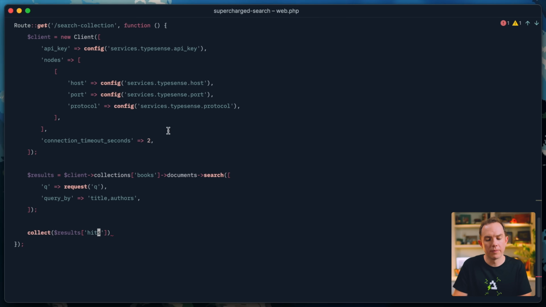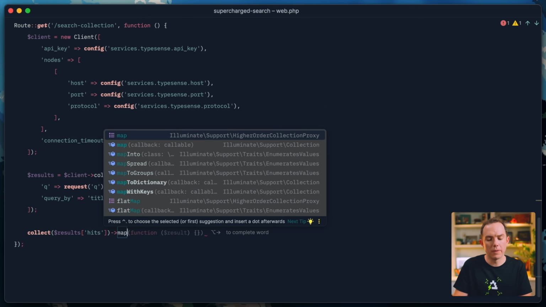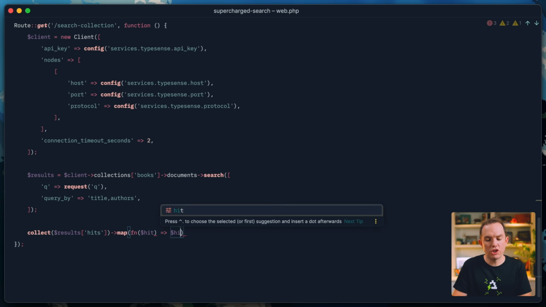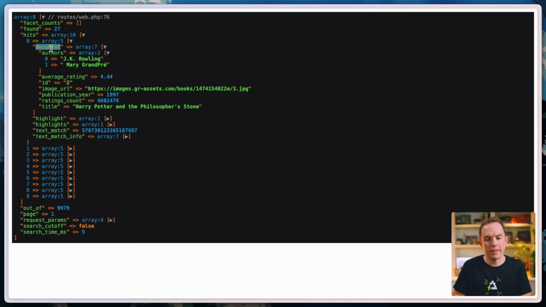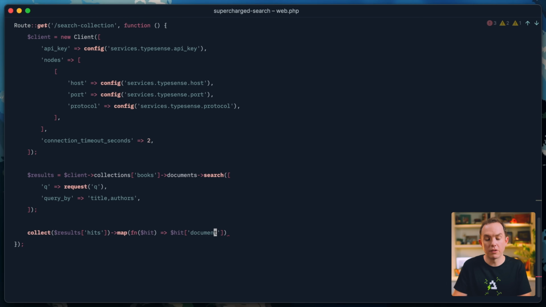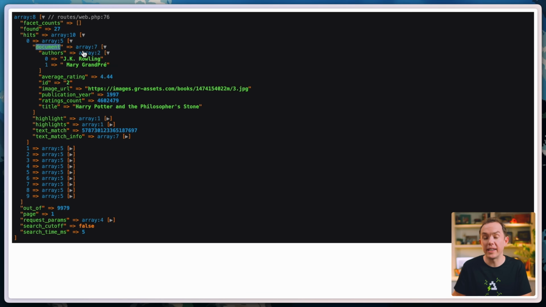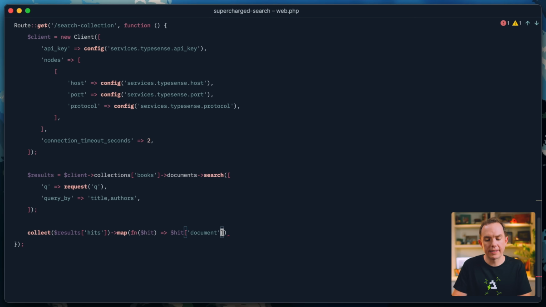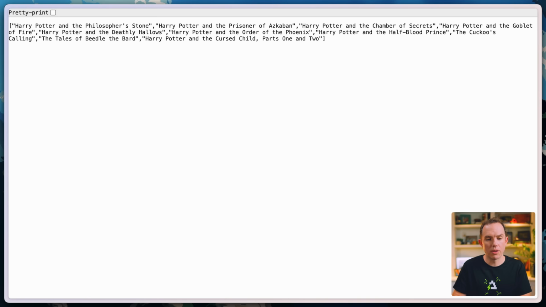So here's what I might do. I'm going to map over it, and for each hit, I'm going to return the document. All right, so now we're going to have a collection of only the documents. And then within the document, I'm just going to grab the title. So why don't we say hit document title. All right, and hopefully we did everything correctly here. Let's return the titles, come back, give it another run.